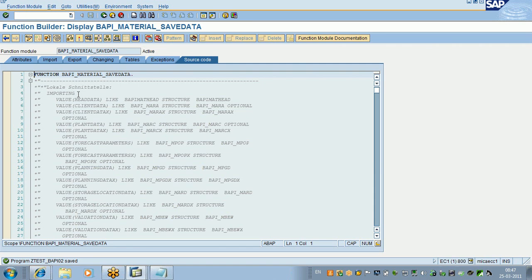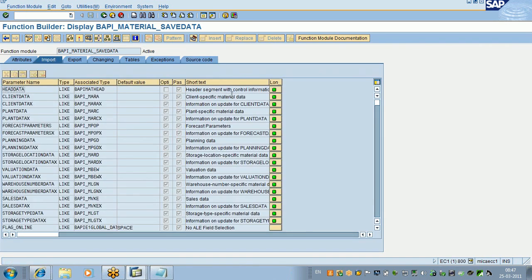Header data is the importing parameter, the header segment with control information. So this is client data. When you are creating a material, there are two types of data, client dependent data and client independent data. But this is purely an MM concept. Material management people will know and tell you about this.